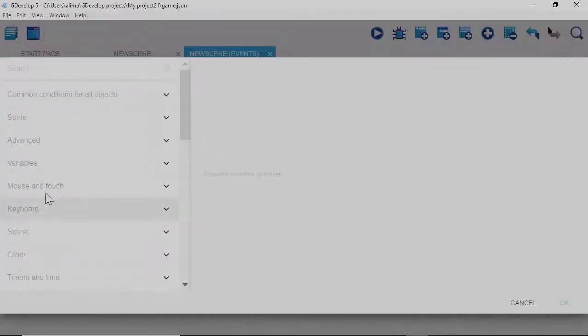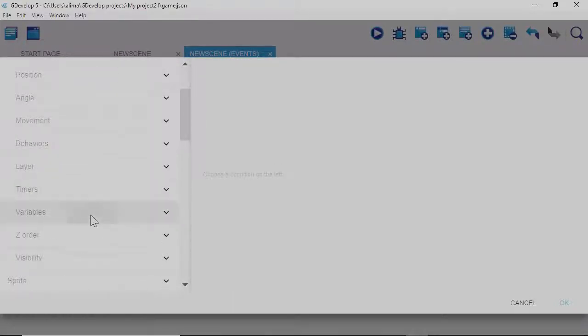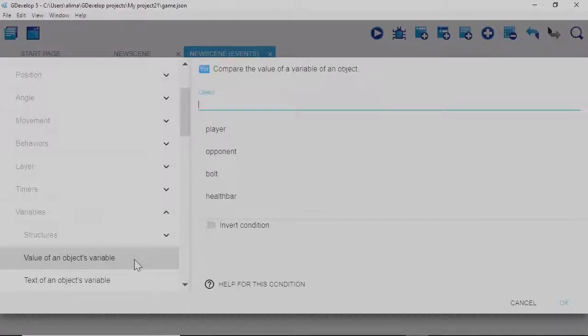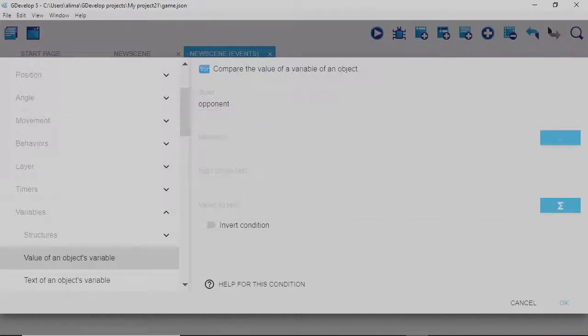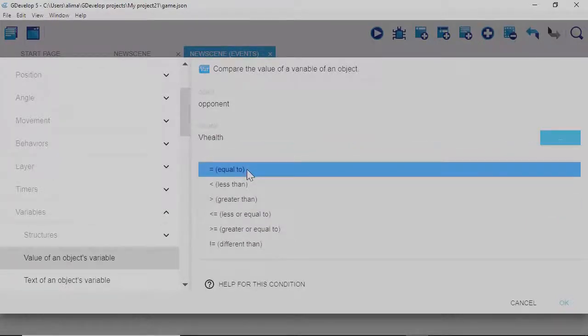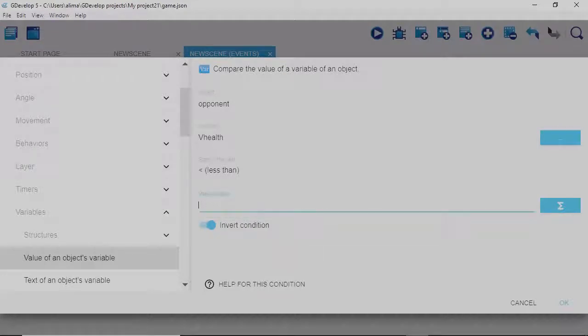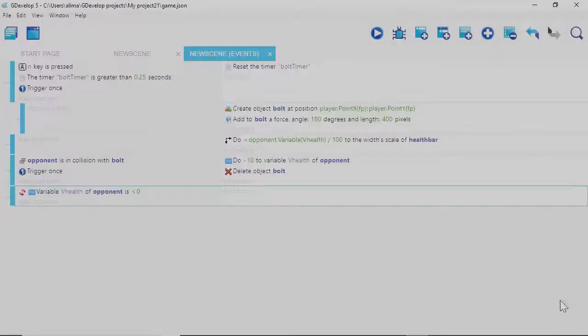So we're going to go to Add Condition, Common Conditions for all objects, scroll down, select Variables, Value of an object's variables, what we want, and compare the value of the variable of an object. We want the opponent. The variable is the health. We're going to left click there. For the sign of the test, we want this to be less than. And we're going to put in the value of the test being 0. Basically we're saying, when the health gets less than 0, we want something to happen. So we're going to left click on OK.